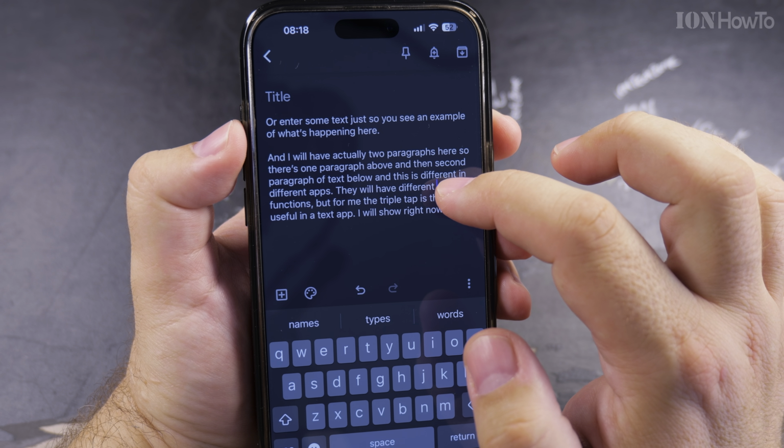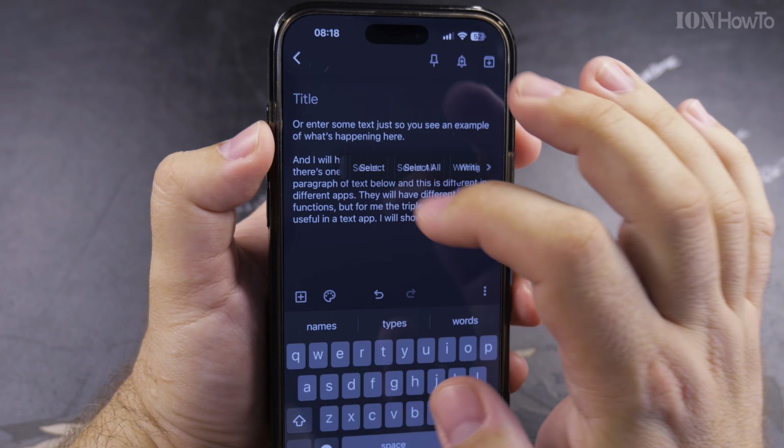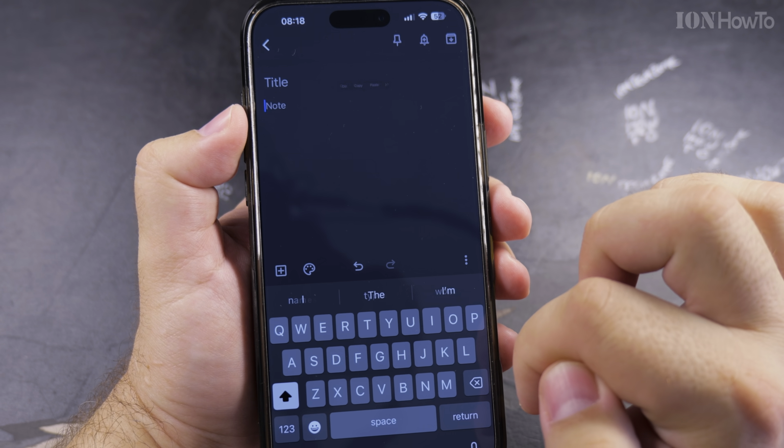If you want to select both paragraphs at the same time, maybe you have a lot of text here, you do one tap, wait a moment, and then tap again to show this menu, and you have more options there, but you can choose select all and delete.